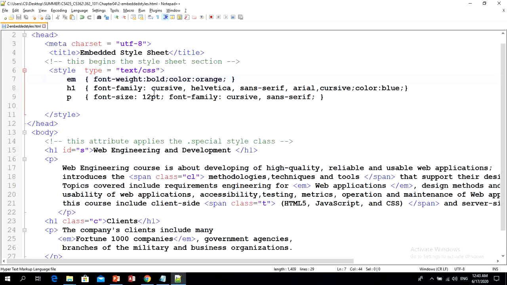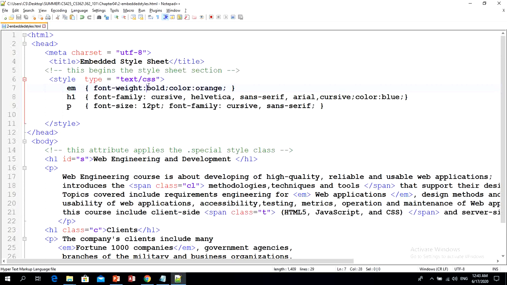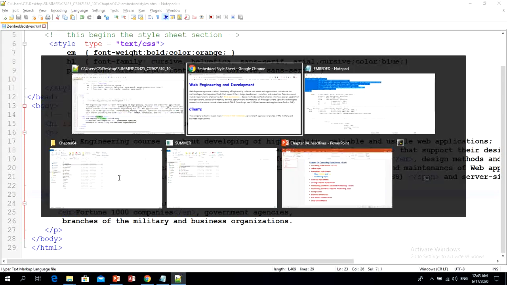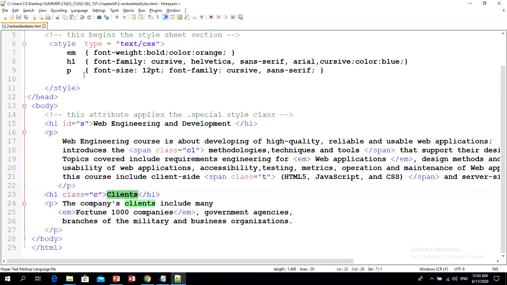So simply, when you put something in the embedded style, whenever it sees that element in your HTML document in the whole page, it will apply that style to it, as it happened in H1. How many H1 do I have here? I have two H1s. This one here, Web Engineering and Development, and this one, Client. So the color becomes blue, as I said here, color blue, and also the font family is cursive.